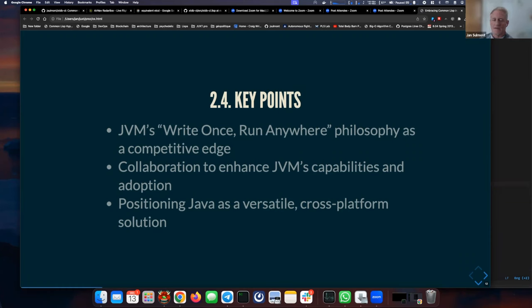Obviously, collaboration. So the JVM would be a collaborative effort between many companies, and everything was made possible for that to happen. Basically, they were sharing technology, virtually encouraging everyone to be using this technology so that it could disseminate, for adoption. And it was positioned as a versatile and cross-platform solution. So we'll see more about that, cross-platform.